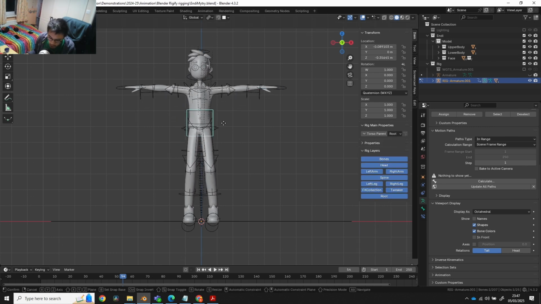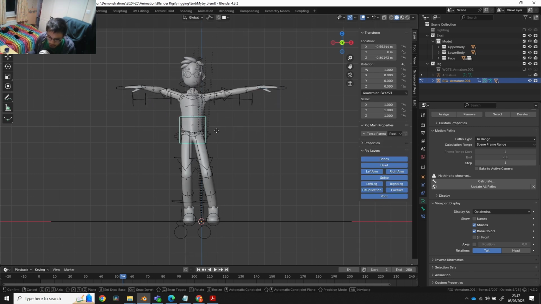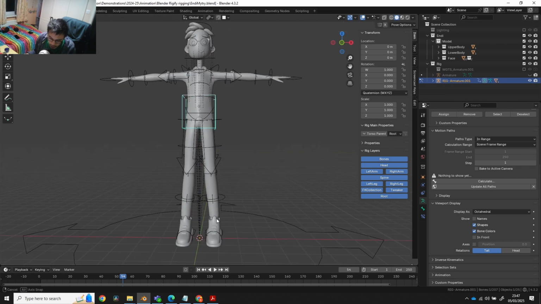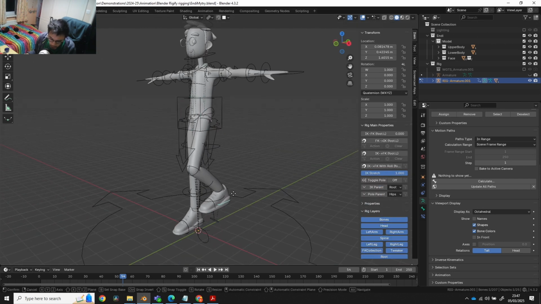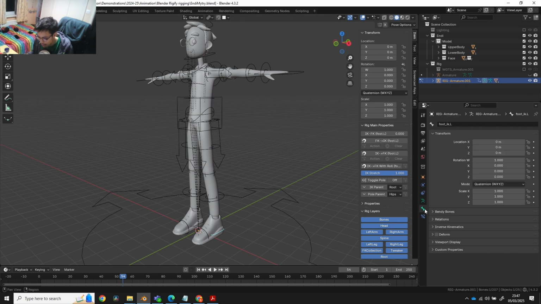But this is looking great. It is working great, stretching great. And then there's a bone here, like so. If you're struggling to see any of these bones, you can actually scale them up a little bit. Not like that, sorry.